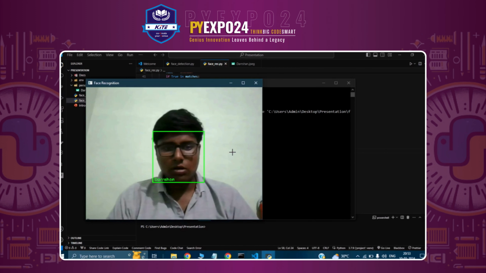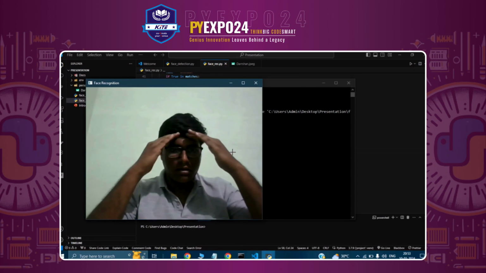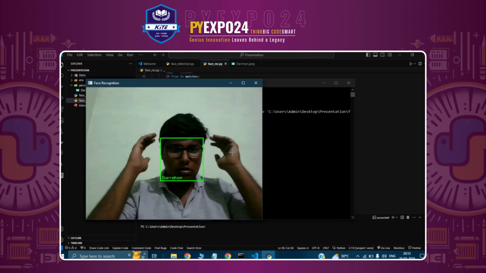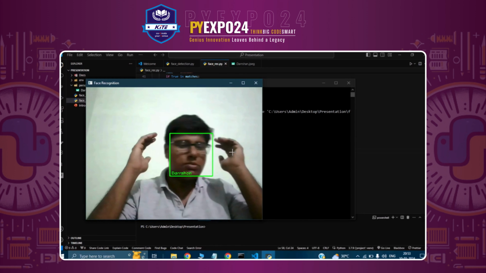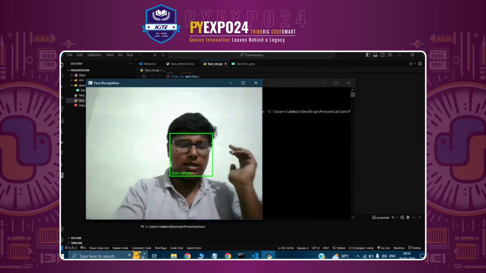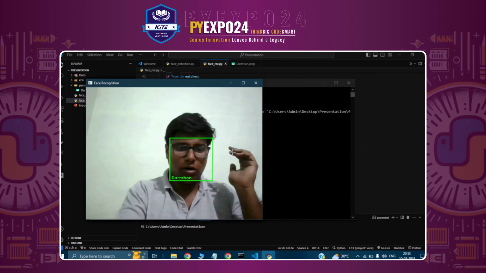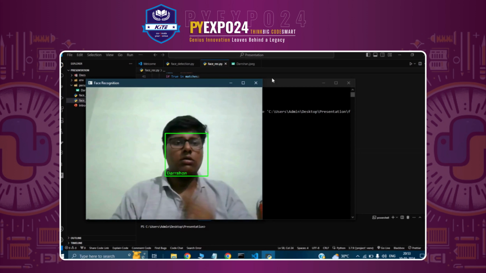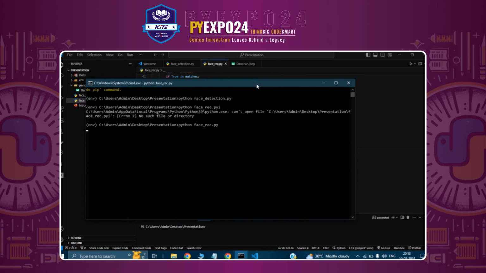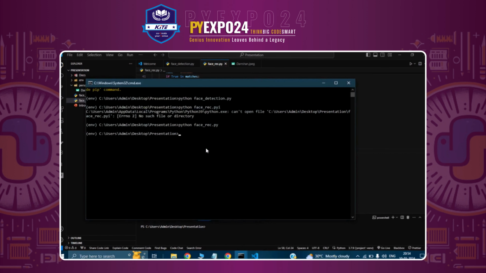You can see my face. Now you can see my face is being captured, the bounding box is drawn exactly around the face, and my name has been put at the bottom of that bounding box. If I move away, the box disappears and it appears again when I return. When I press Q, it comes to an end. So this is how we perform facial recognition.